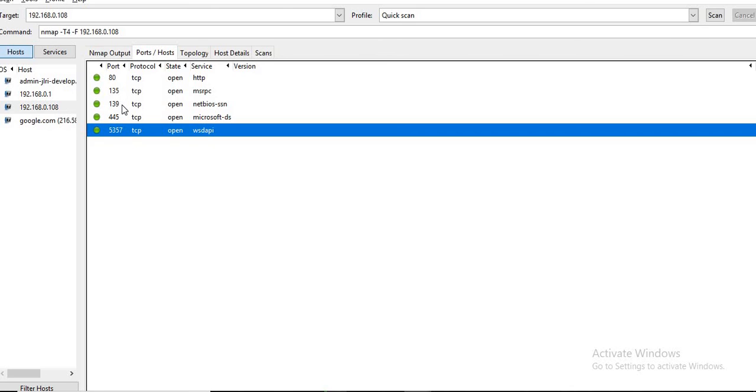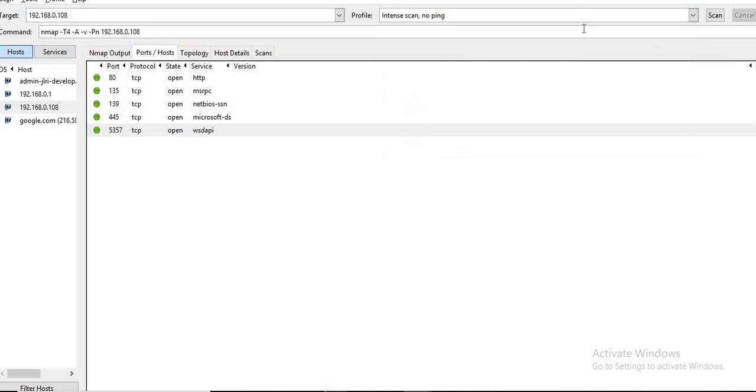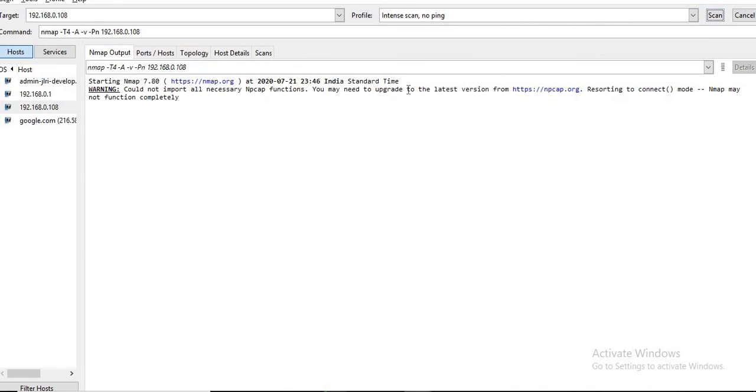So Nmap is nothing but the network mapping tool. It is a network mapper tool. It is used to scan the network, scan the particular host, scan the particular system. Even there are different commands available. You can do the intense scan, no ping. You can find the operating system they are running, which ports are open, which services are running.